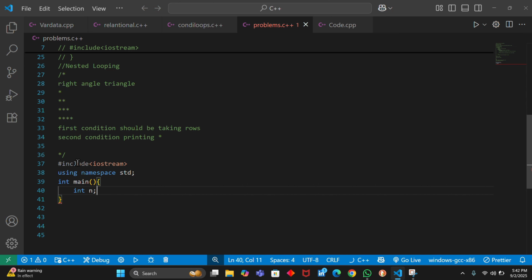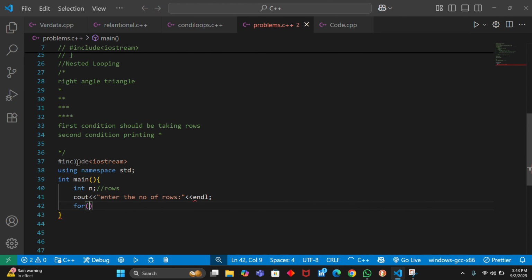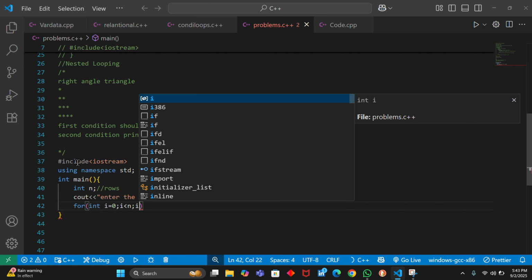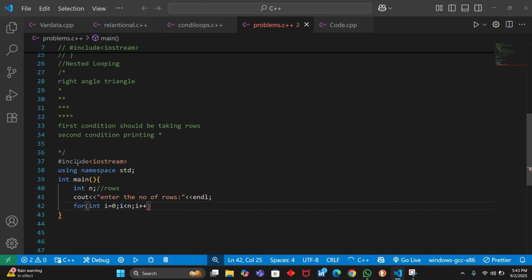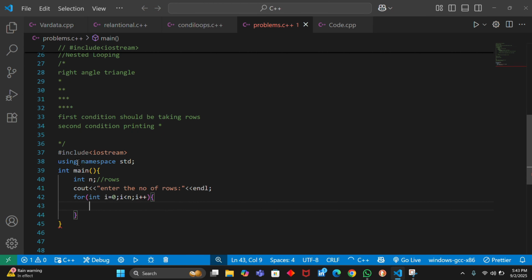Int n for taking the rows, the number of rows you want. Cout, enter the number of rows. Now we will track the rows. I is used to track the rows. We will initialize it with 0 and it should be less than n. The I should be increased, that means the row should be updated.